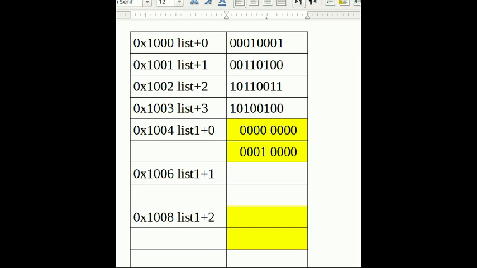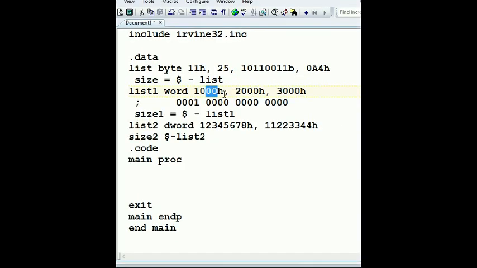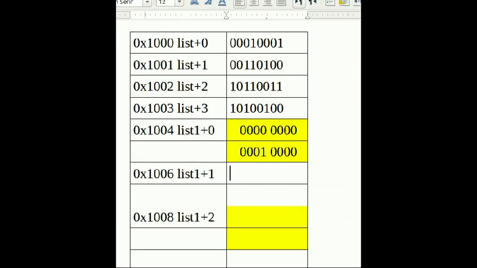What about the second element? Second element is 2000 hexa. Least significant byte at the lowest address. So think of it here. Now I'm going to put it in hexa, not in binary, and this is the way it saves it. But it saves it as one element. And here we have 3000, least significant byte at the lowest address. And here we have 30 hexa.